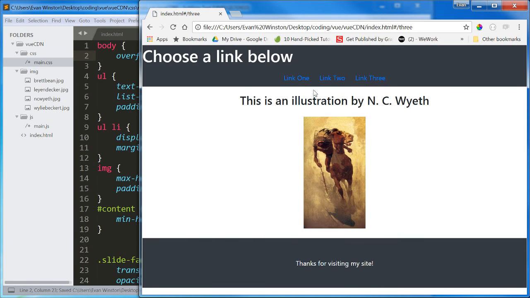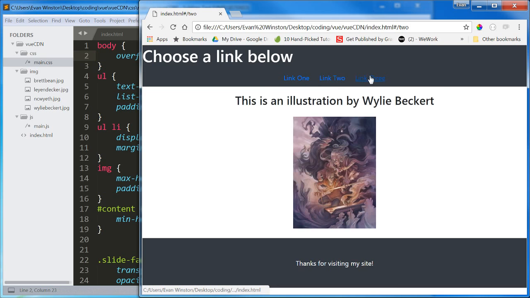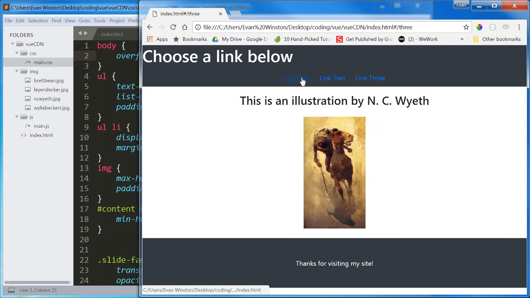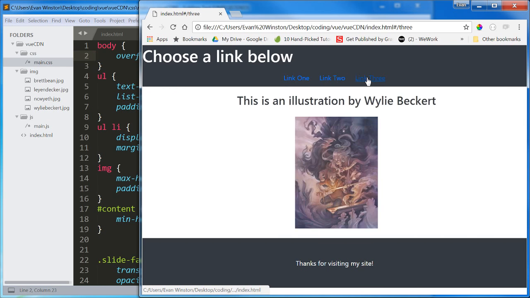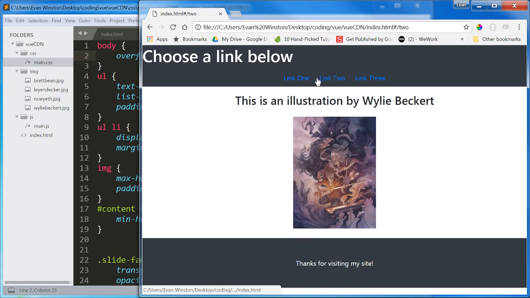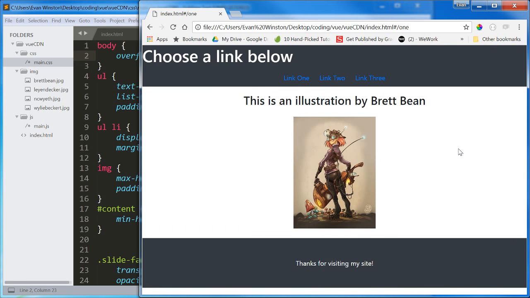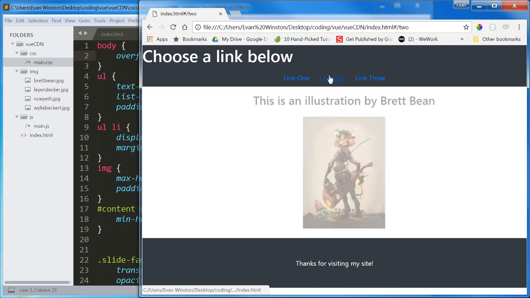Reload. There we go. Nice and smooth. None of that shifting because of the scroll bar. And there we go. They fade out to the right, and they fade in from the right.